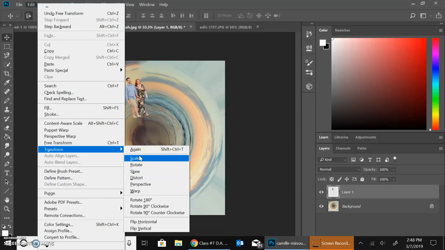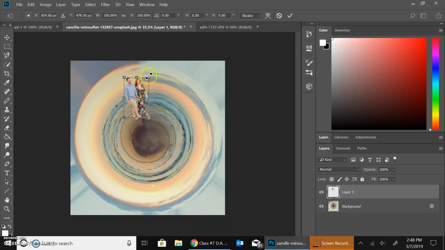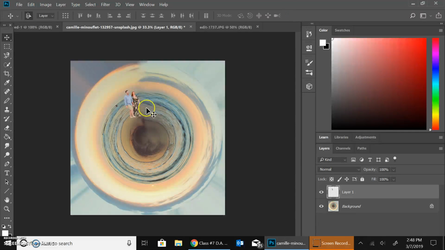And scale. There's other fun things you can do. You can warp them, do a perspective transformation, distort them, skew, but I'm just going to scale them again, just a little bit smaller, and again hold down Shift so that we can make them a little smaller here. And then we click Enter or accept that with the check mark.